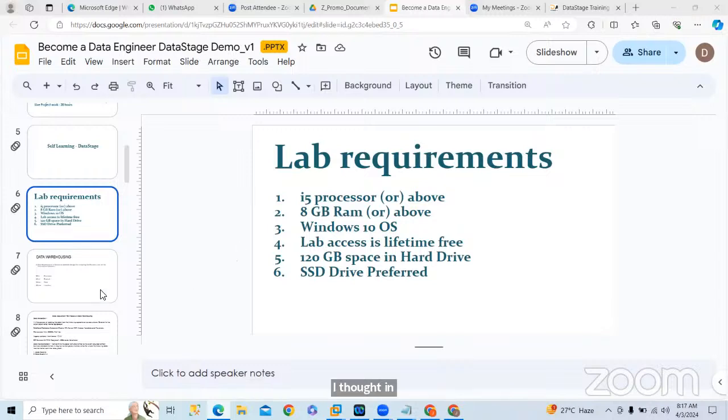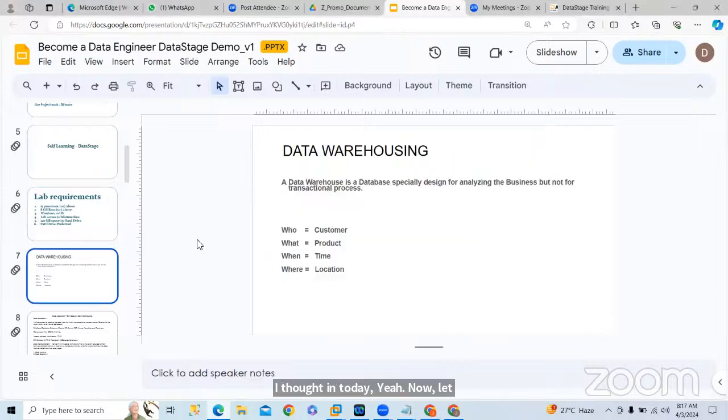Okay, and now let's go. Why do we build a data warehouse? This is the first question you have to think about when you start learning DataStage. So DataStage, what is it?